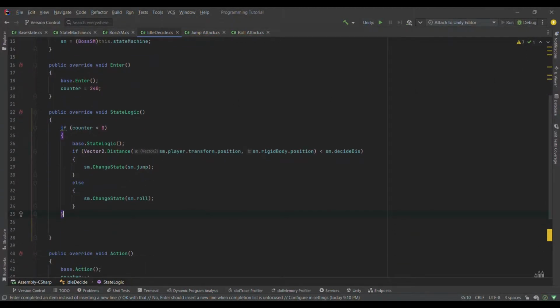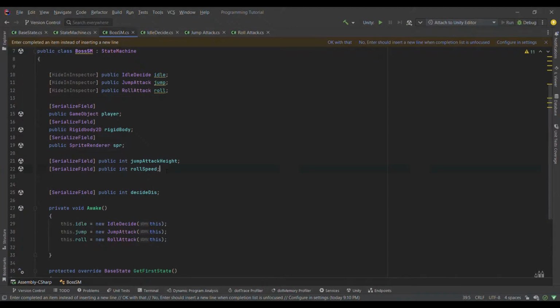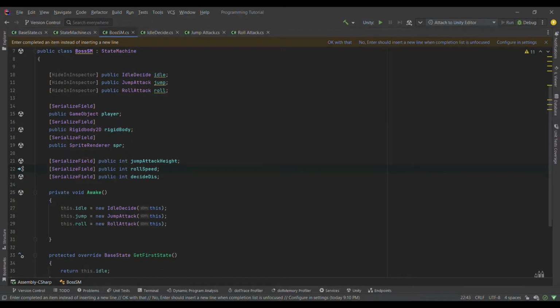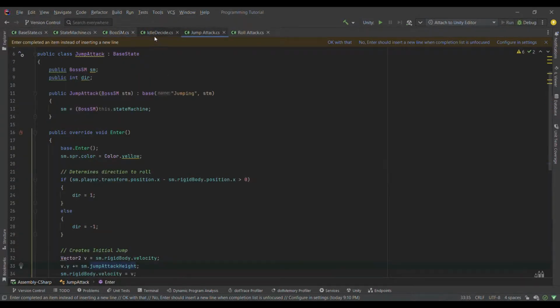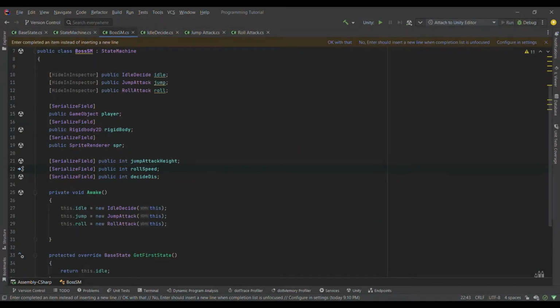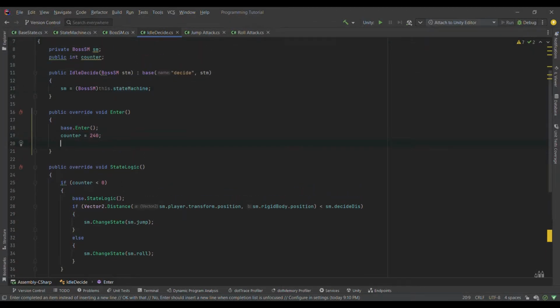Alright, for the sake of time, I already finished the jump attack and the roll attacks through the magic of editing. I also added a public int of jump attack height and a roll speed, also through the power of editing. And a sprite renderer, so we can change colors whenever we're switching between phases. So I'm just going to do that real quick with our idle state. Our sprite renderer in our state machine is called SPR. Whenever we enter, we do sm.spr.color equals Color.gray.